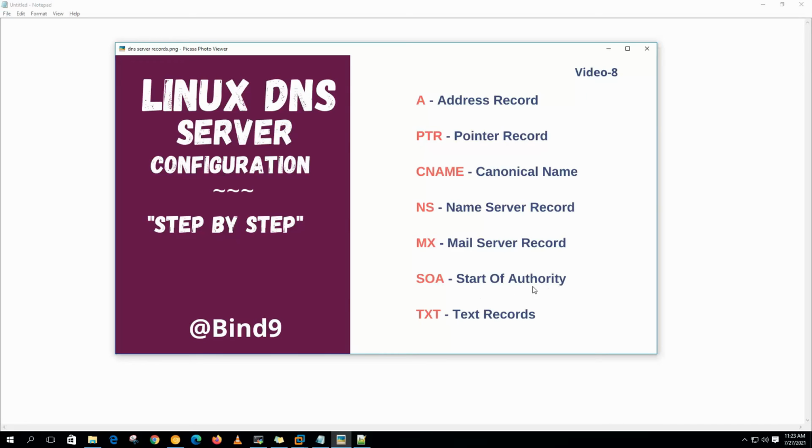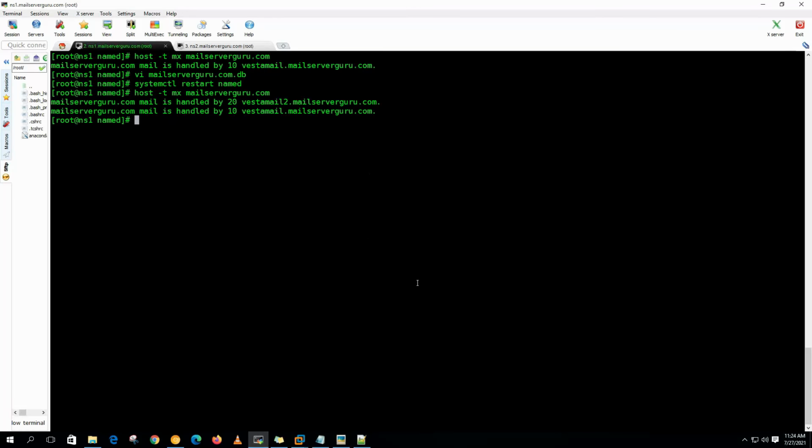Now the SOA record type. SOA stands for the start of authority. SOA contains the administrative information about the zone, like responsible contact person for the zone, last update time, zone transfer time to secondary DNS server, etc. Now let's go to the terminal to see the details of the SOA record.